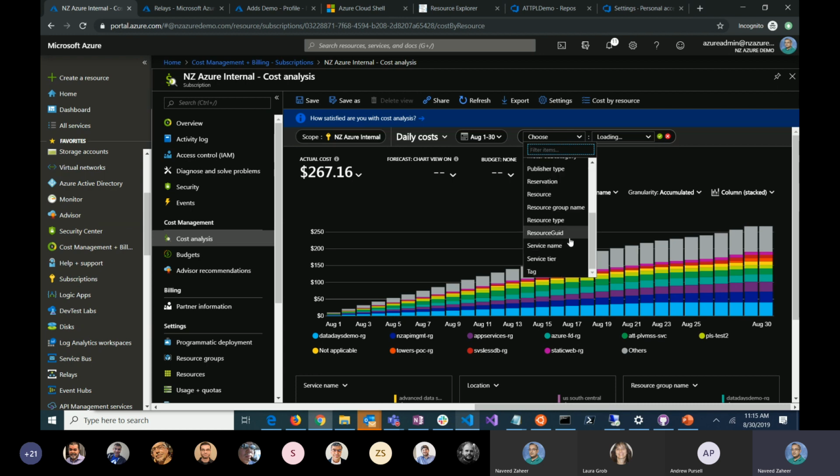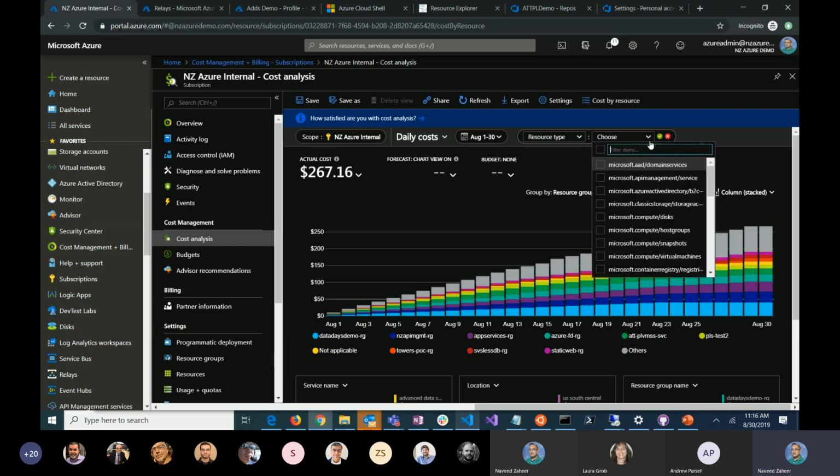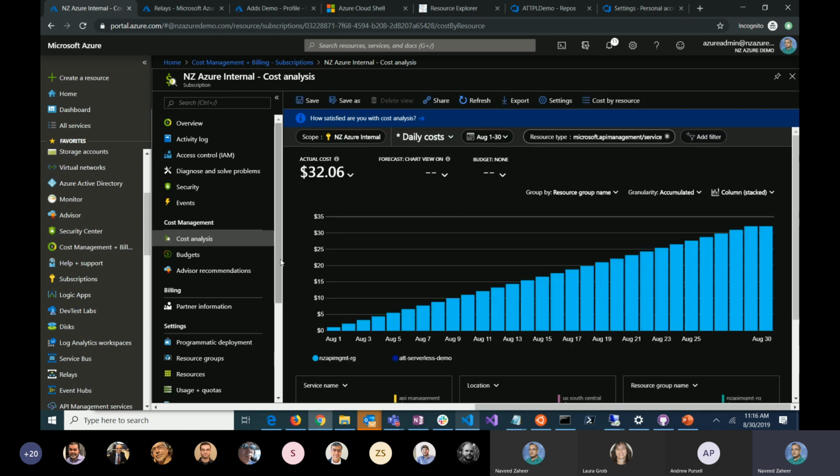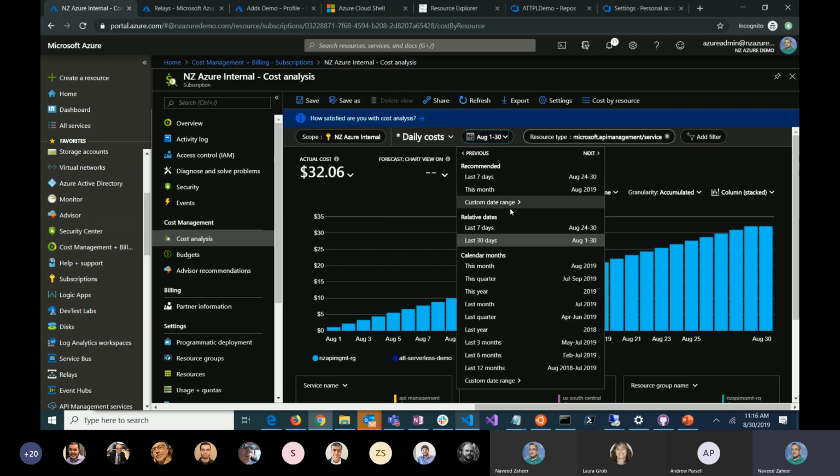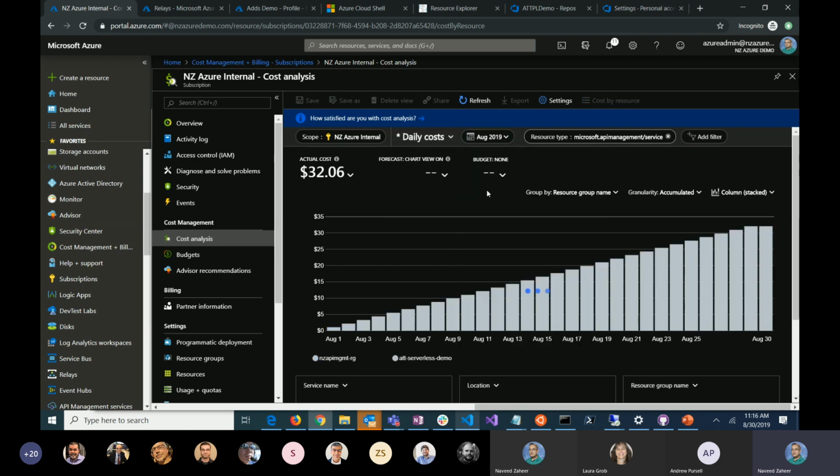Also, you can filter based on tags. You can filter based on resource type. So let's do a resource type, and let's choose, for example, API manage dot service. So let's see how much we are spending with that. So this is my accumulated cost, and I'm gonna do this month.